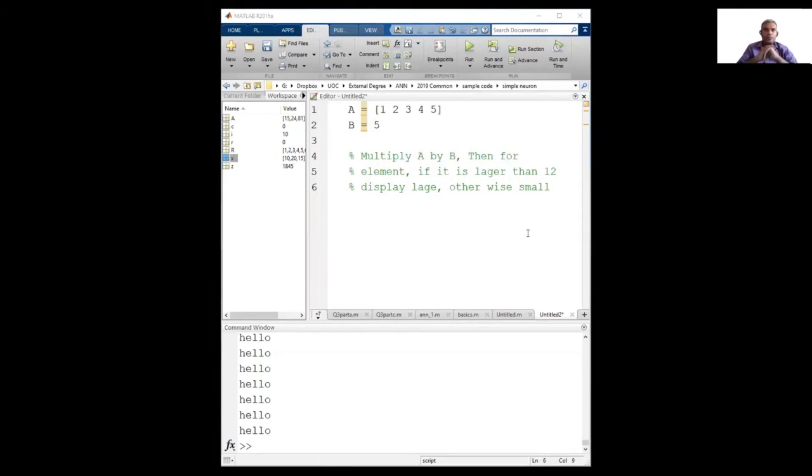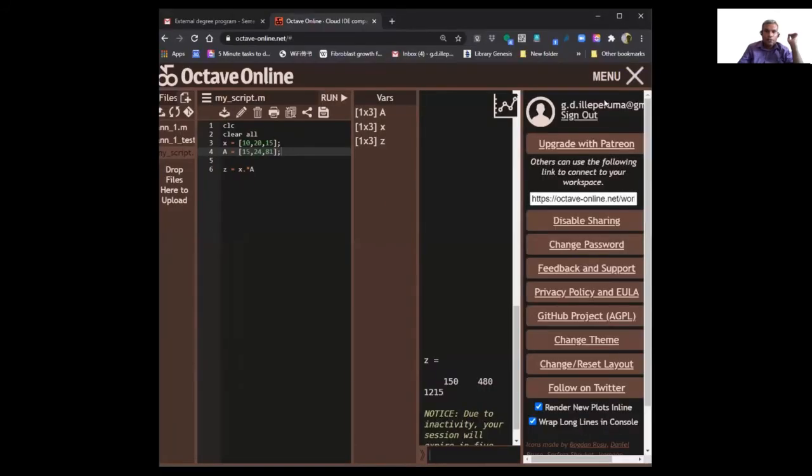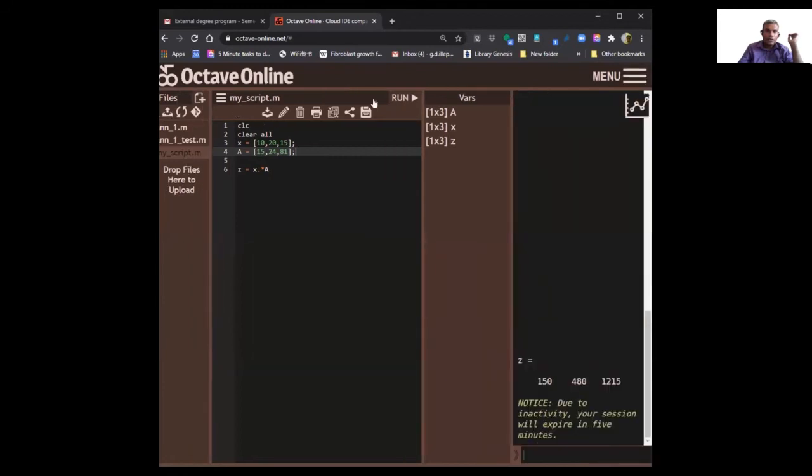There are two matrices A and B. Multiply A by B, and for each element you have to print whether it is larger than 5 or smaller than 5. Can you quickly do it and share the result either in the chat window or, if you're using Octave, you can share it directly in Octave. In the menu, there will be an option saying this one. So using this one, you can share your code and the result and everything.